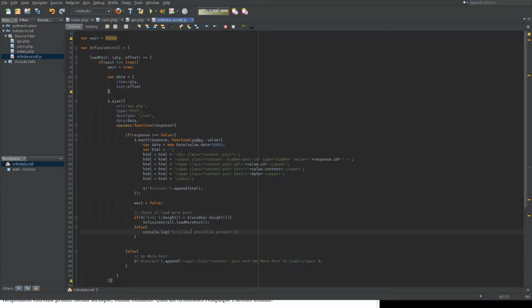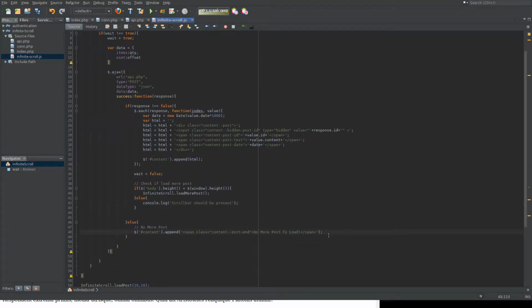And let's see. Oh, and something else we need to do. We need to say wait equals true here. So this way it will set the value to true, so it won't keep loading more posts because there's no more posts to load. So it'll prevent our Ajax from running again.